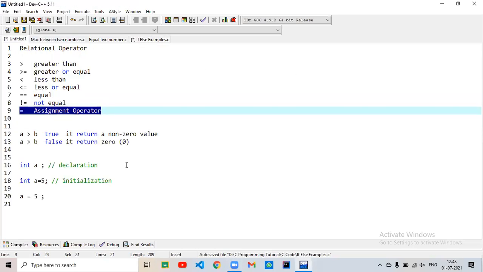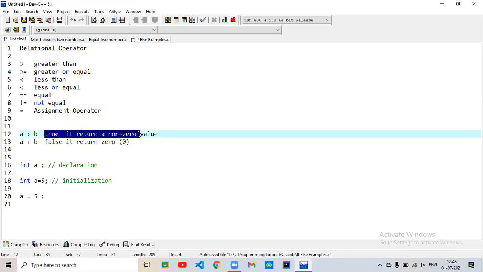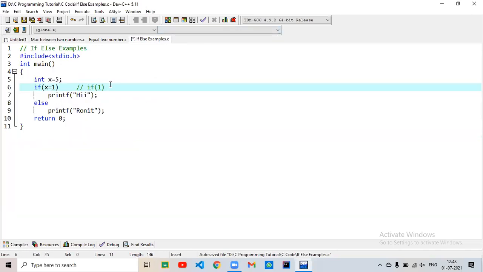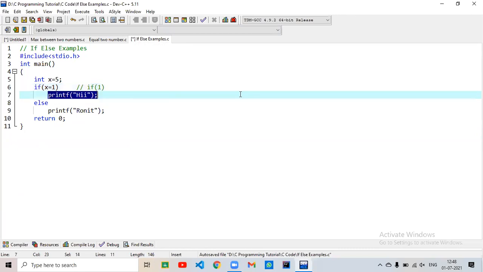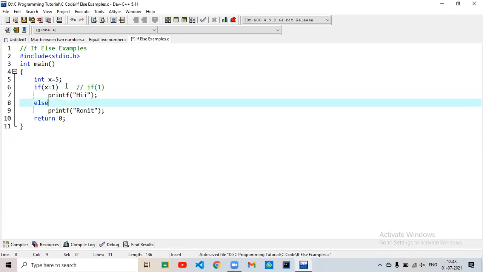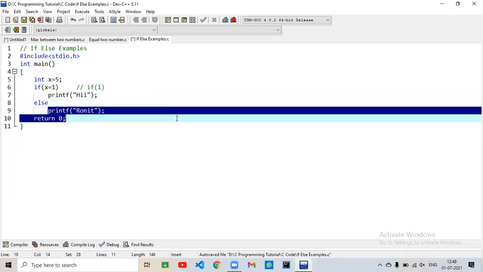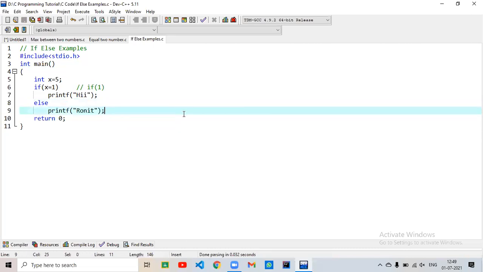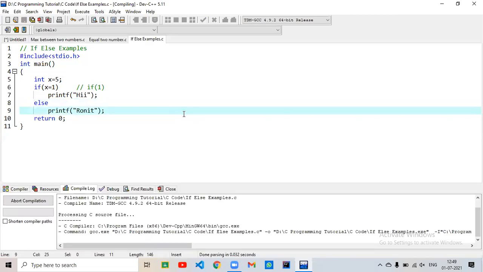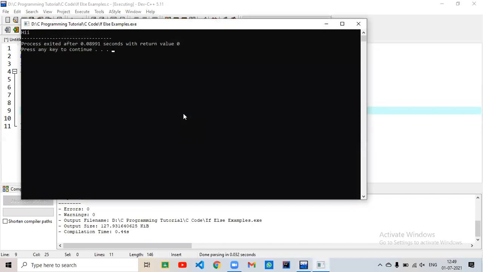I have also told you true means non-zero value. So 1 is a non-zero value, 1 is not 0, so basically it is true. So true means this statement will be executed, and if it is false, then the other will be executed. So let me run this code. See there, high is printed.